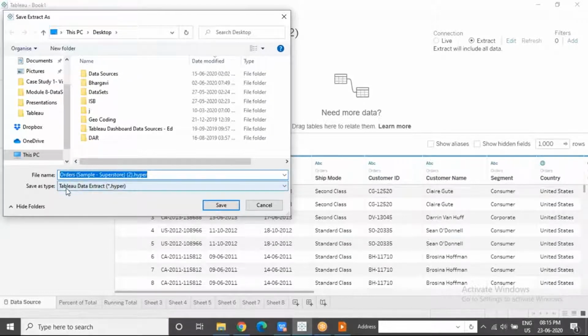The Tableau data extract which we are trying to create has the extension of .hyper, from 10.5 and above, I believe, or 10.3 and above, something like that. But prior to that, it was called Tableau data extract with an extension of .tde.